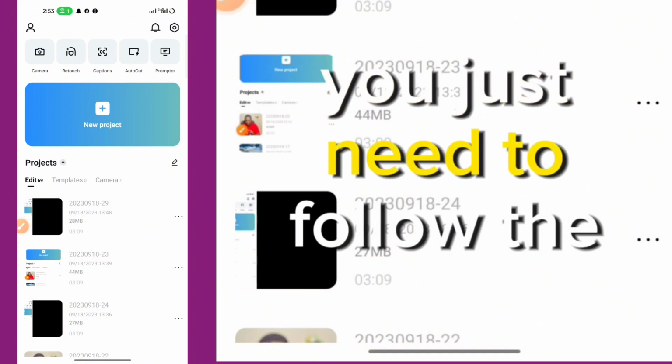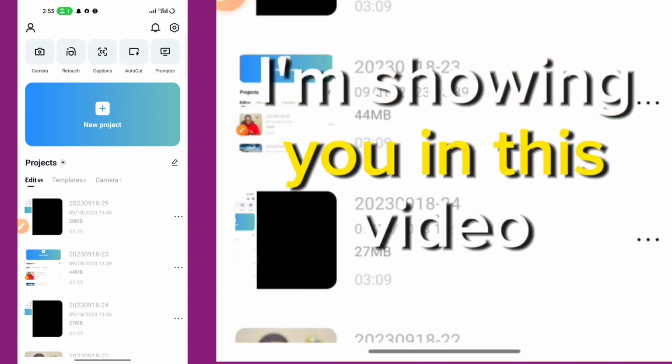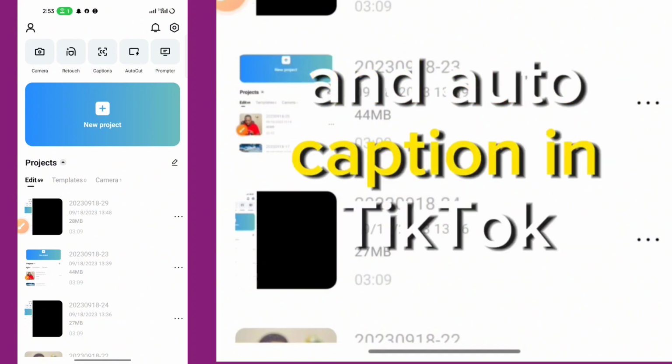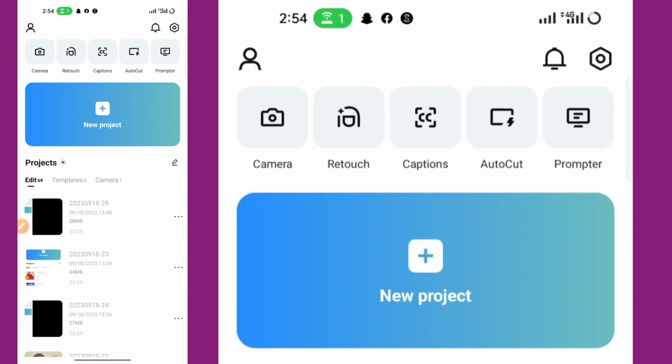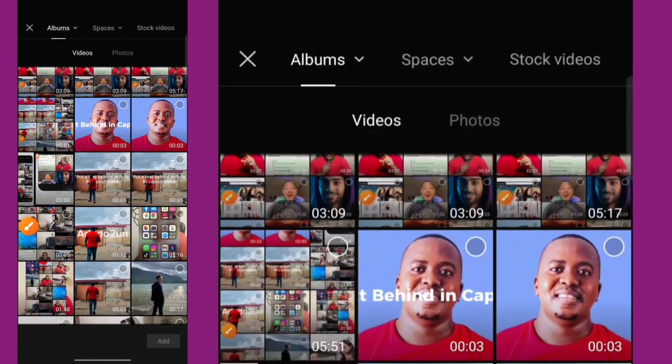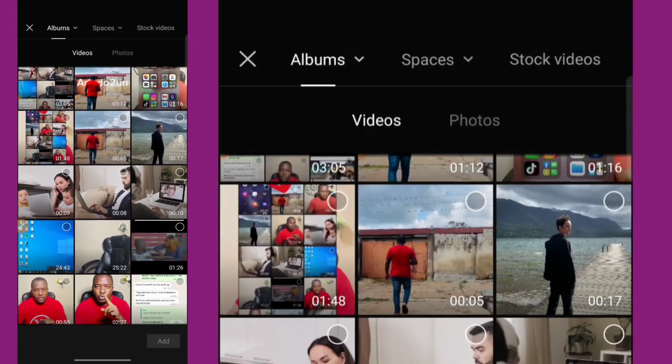You just need to follow the steps I'm showing you in this video, and auto caption in TikTok will be enabled for your videos. There are two ways to add auto captions to video in CapCut. The first way is just launch your CapCut and click on Captions. Once you click on Captions, you want to select the video where you want to add auto caption.